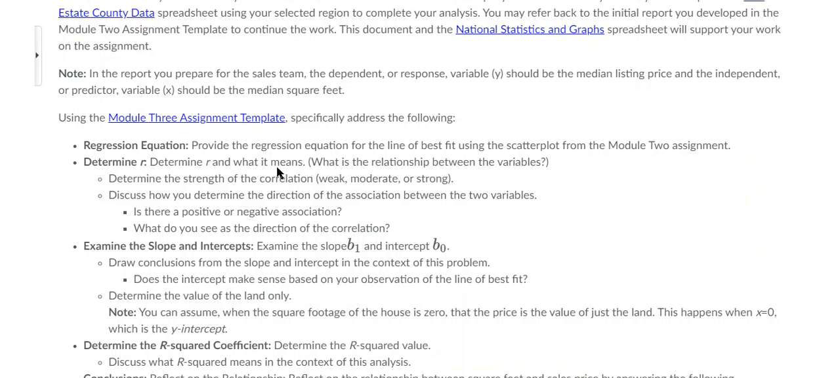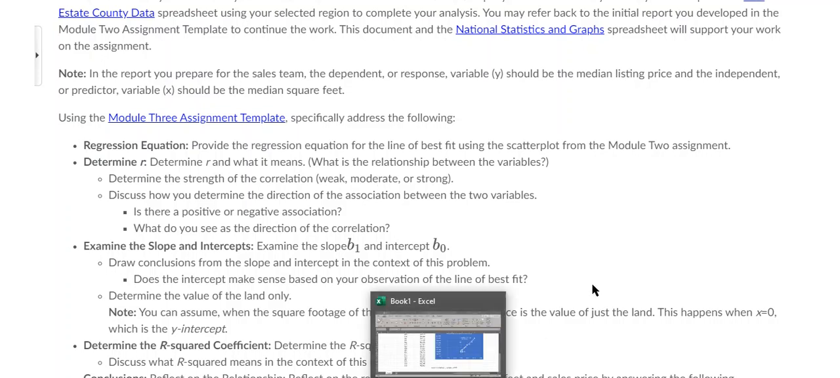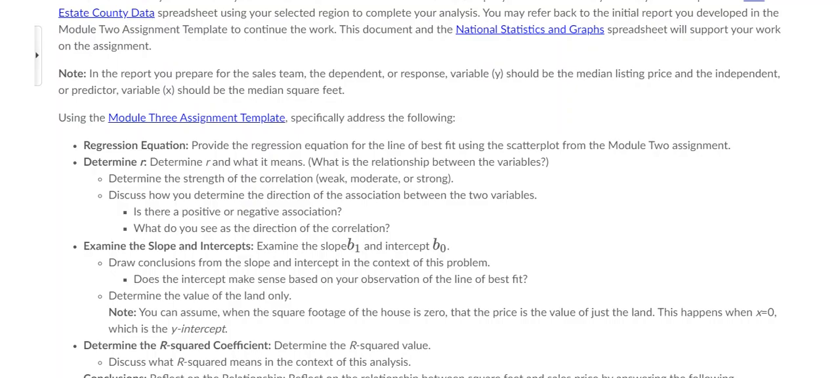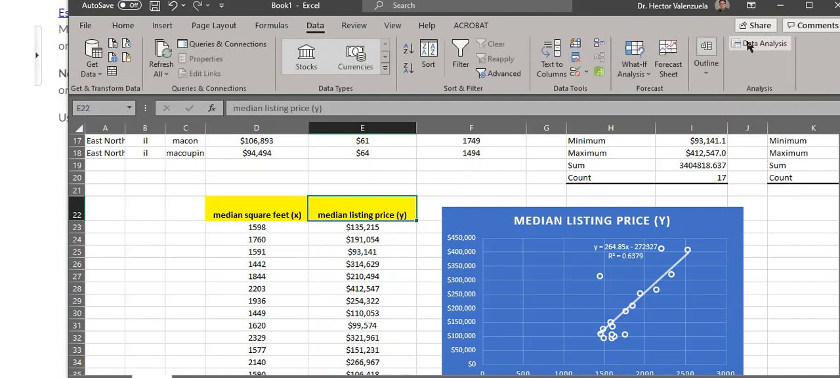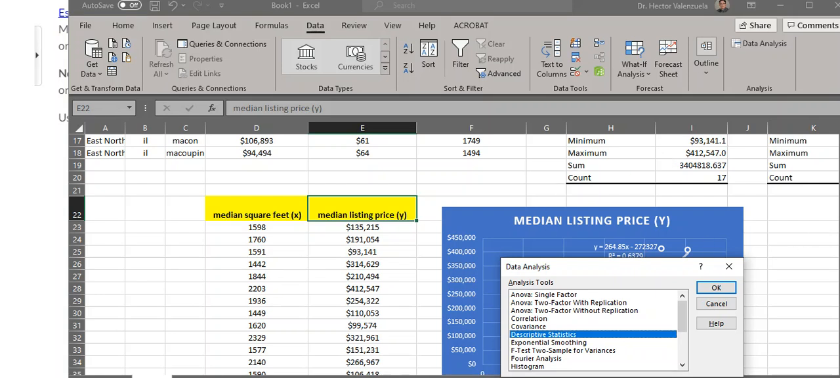Then determine R. Okay, R is the correlation value. So what I'm going to do is run a correlation analysis using data analysis to get that R value. Remember, here's my X and here's my Y. These are the two variables I'm working with: the median square feet, the median listing price. So I'm going to run a correlation. I'm going to click on data analysis. And then I'm going to click on correlation right here in data analysis, hit OK.